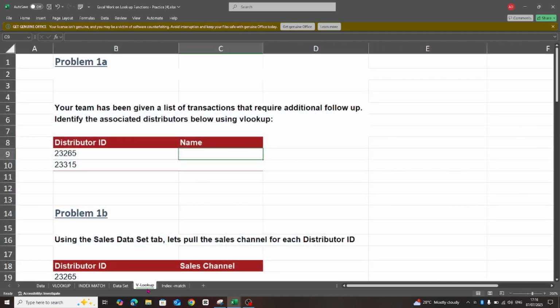Let's go back to our VLOOKUP. The question says your team has been given a list of transactions that require additional follow-up. Identify the associated distributors below using VLOOKUP. All right, so this is what we are going to do now.